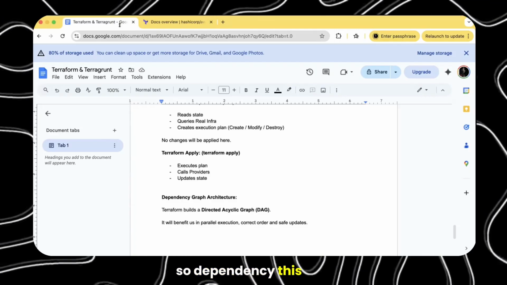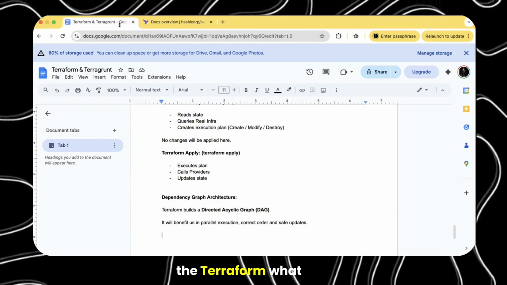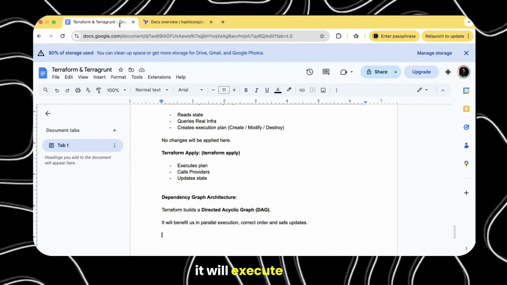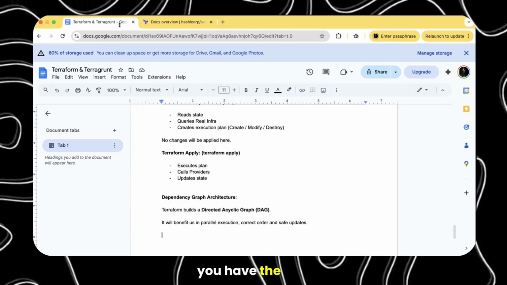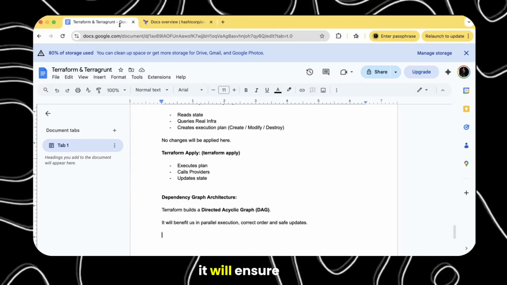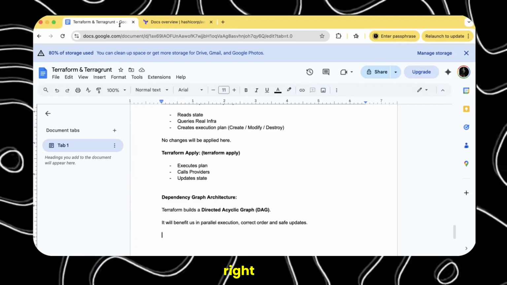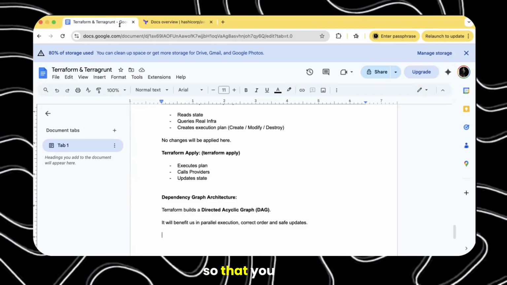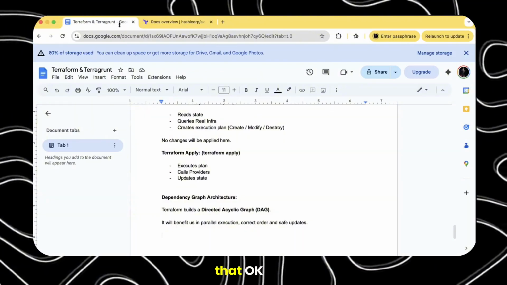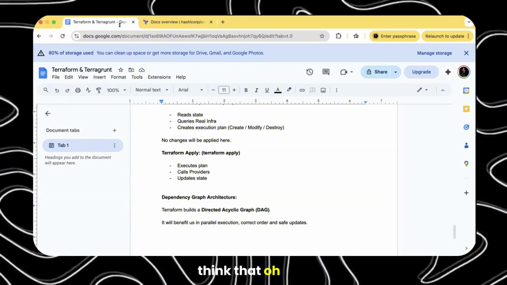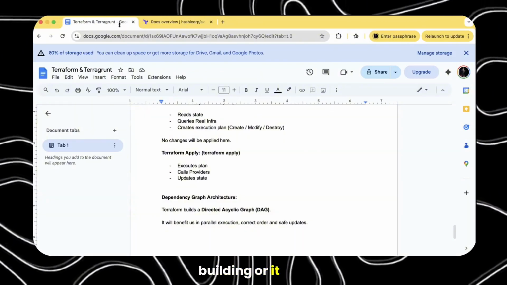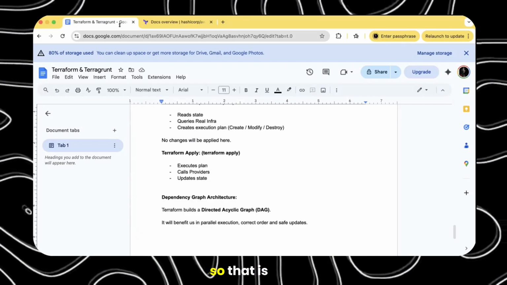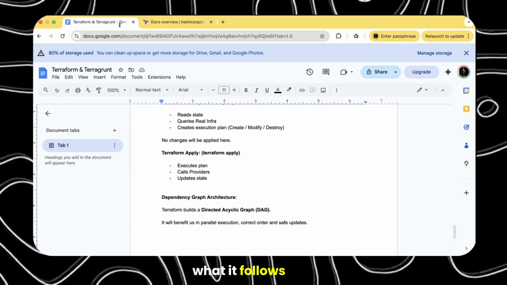So dependency, this graph architecture, right? What does Terraform build? That follows the same thing. It will execute the things in parallel. It will ensure that you have the VPC or not, right? Sometimes you will get errors in a way that helps you understand that it is getting issues from the dependency components, right? So that is what it follows. Okay.